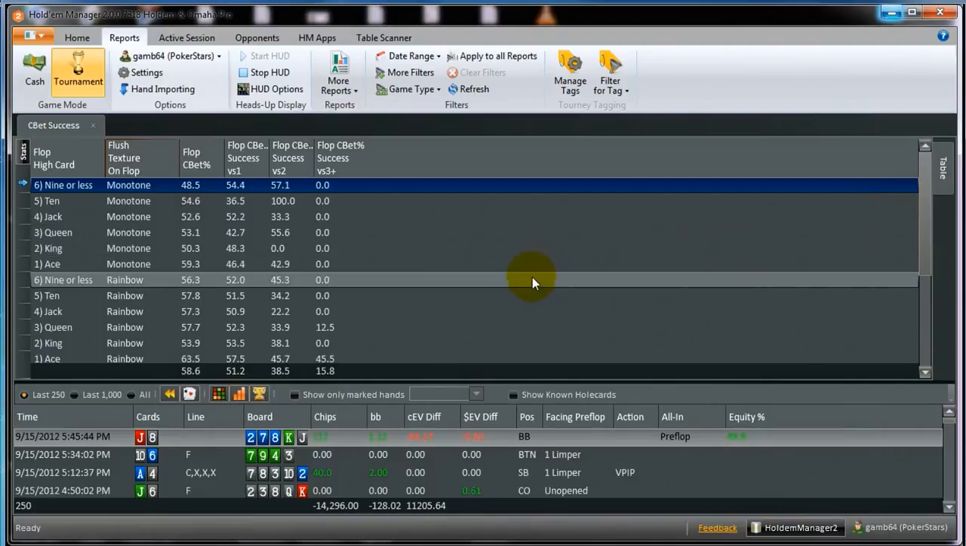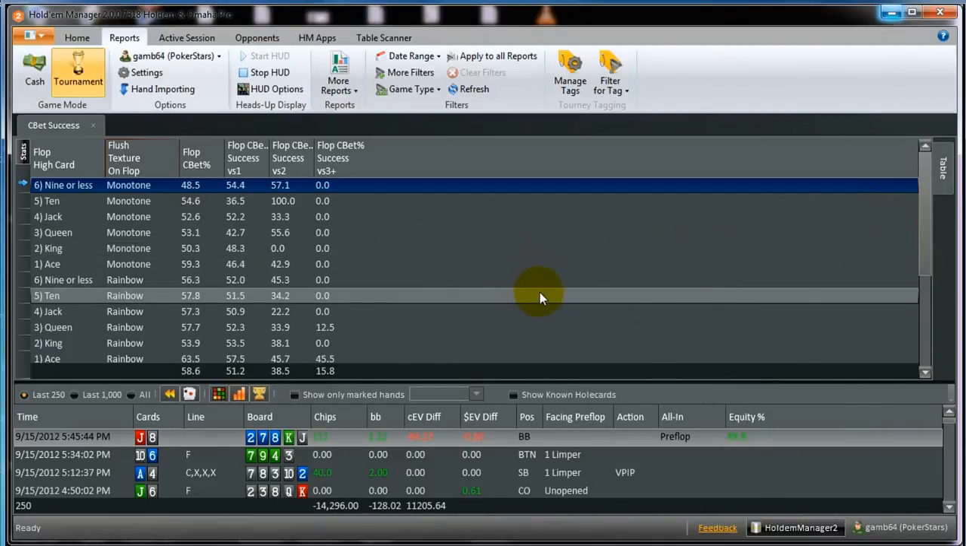You can see in my own stats that I CBET a bit more often at rainbow flops than at other types of flops, but not much more. I would benefit by CBETting rainbow flops more often, and I can build this into my monthly poker objectives and monitor it using this report.